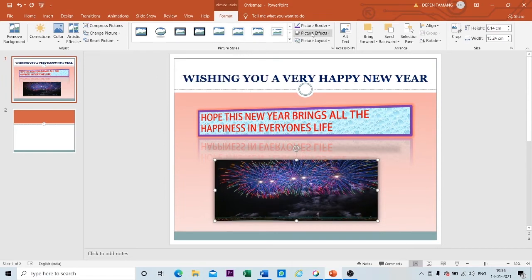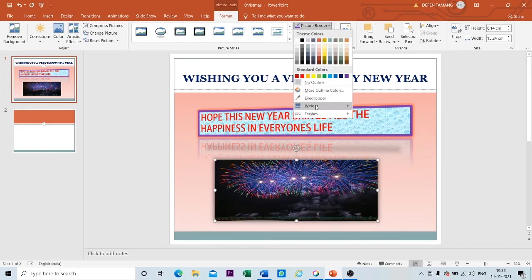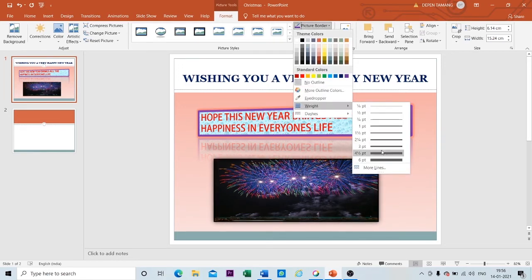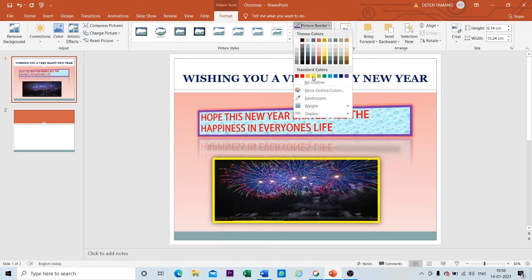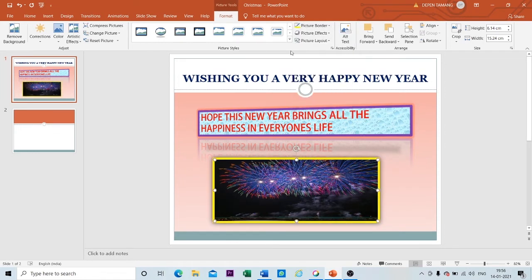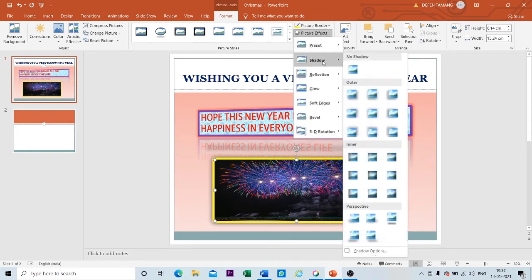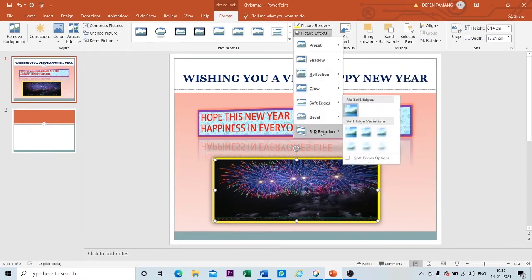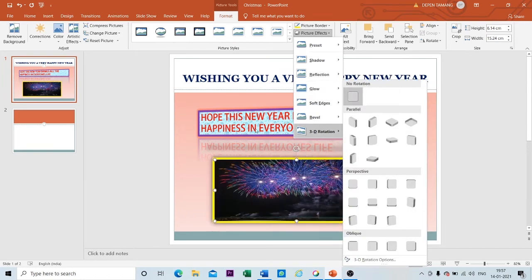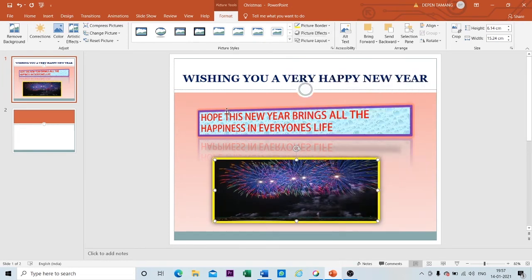Now next is picture border. If you want to give a border to the picture, click on the picture border and slightly increase the width or the thickness of the picture border and apply one of the colors for the border. And just like the one that you have done for the text box, there's picture effects here, shadow. You can give the reflections, you can give the glow to the picture, soft edges and 3D rotation, as I have showed you while applying the formatting options in the text box.